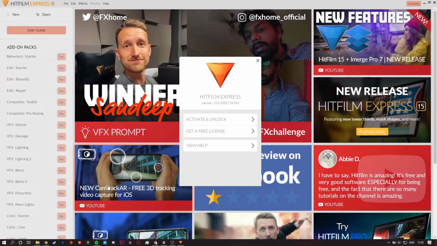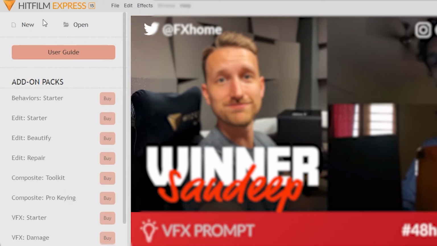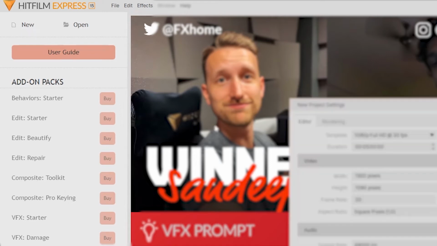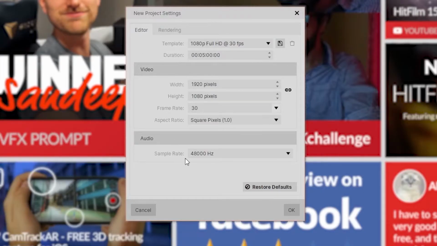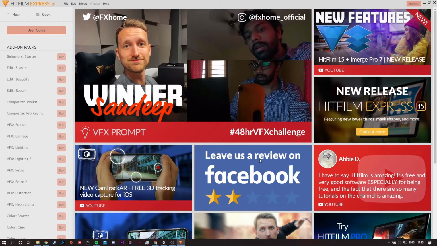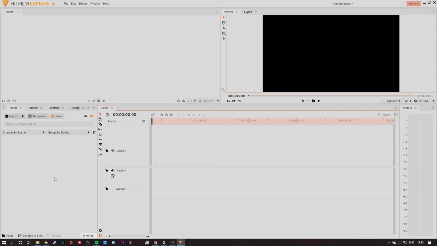So once you have launched HitFilm Express, you'll go up to New in the top left here and select that. The default settings should be like this, and these are all okay to use. And then you click OK in the bottom right there. Give it a moment to load. This can take a variable amount of time depending on your PC or Mac and the setup you have.